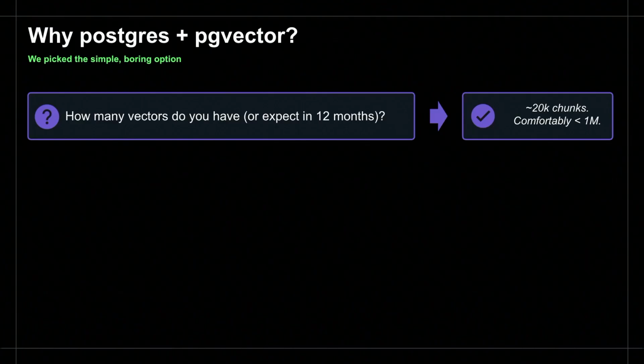And in this case, we decided to apply the Geethu framework we saw a couple of minutes before. So we have three questions. Again, how many vectors do we have? Today and in 12 months, I would say comfortably under 1 million. We actually expect around 25,000 chunks. And using a dedicated vector database like ClickHouse or OpenSearch, we would just use the resources for nothing. That's why Postgres is well within its comfort zone.